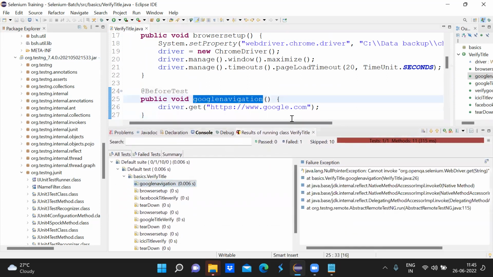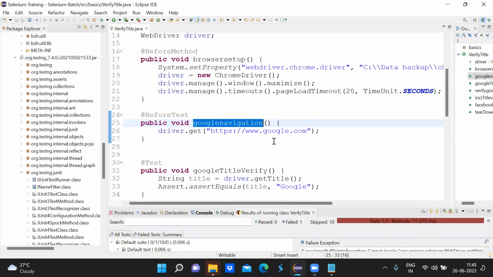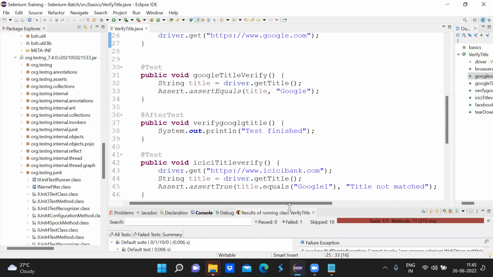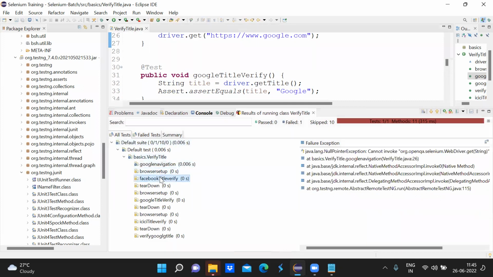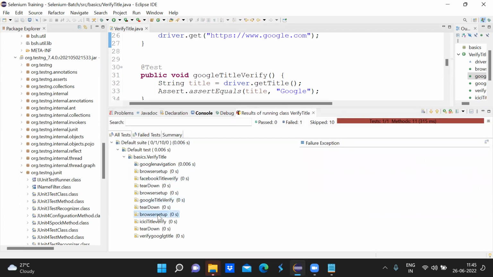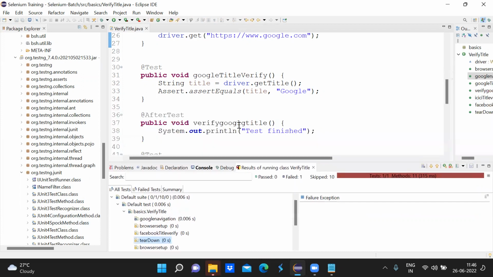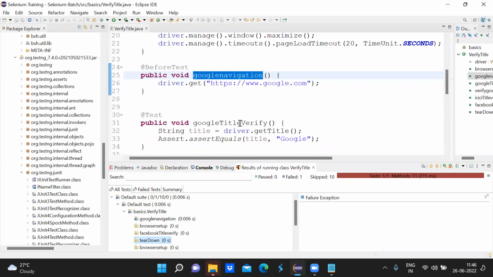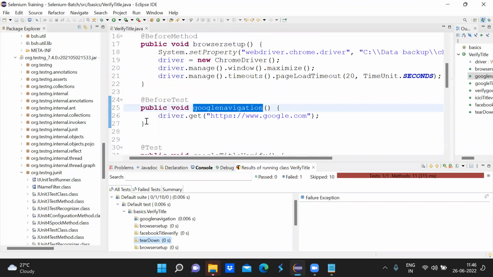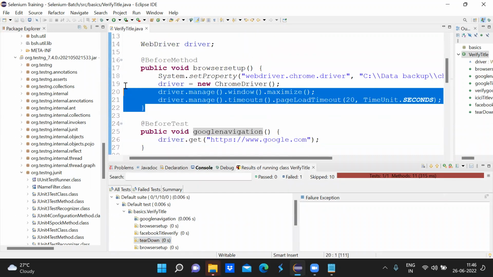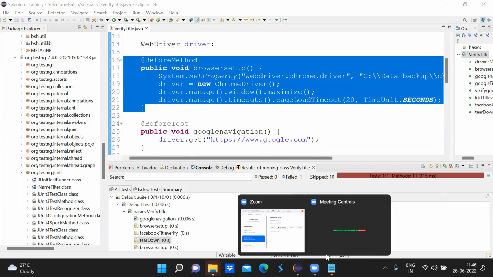Okay, so just for the sake of completion, what it failed. So Google navigation, cannot invoke driver.get. Before method was not executed, is it? Browser setup, Facebook, tear down, browser setup, Google title, tear down. Facebook, tear down. What is the order it is picking? First, Google navigation, because that's a before test. Then browser setup. One second.